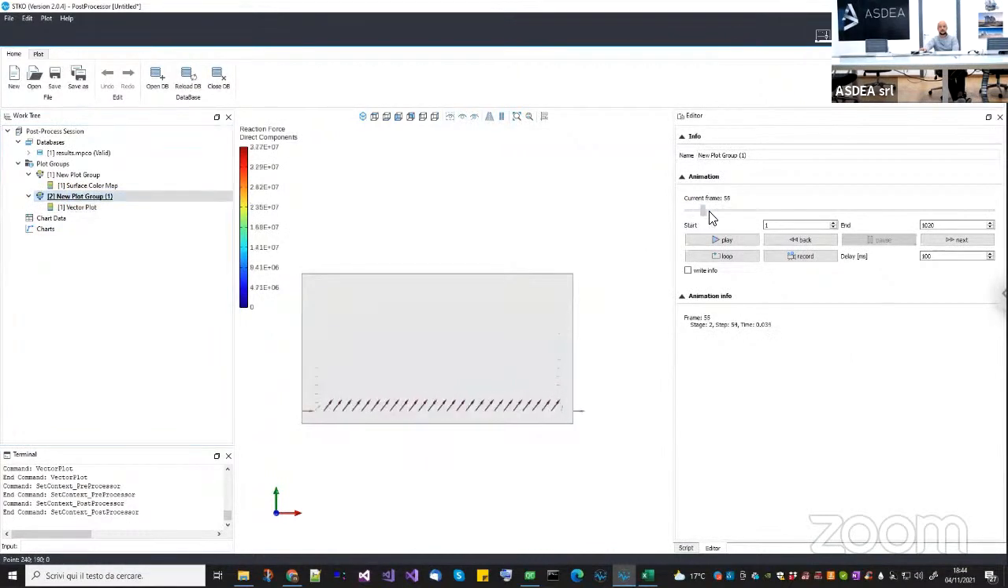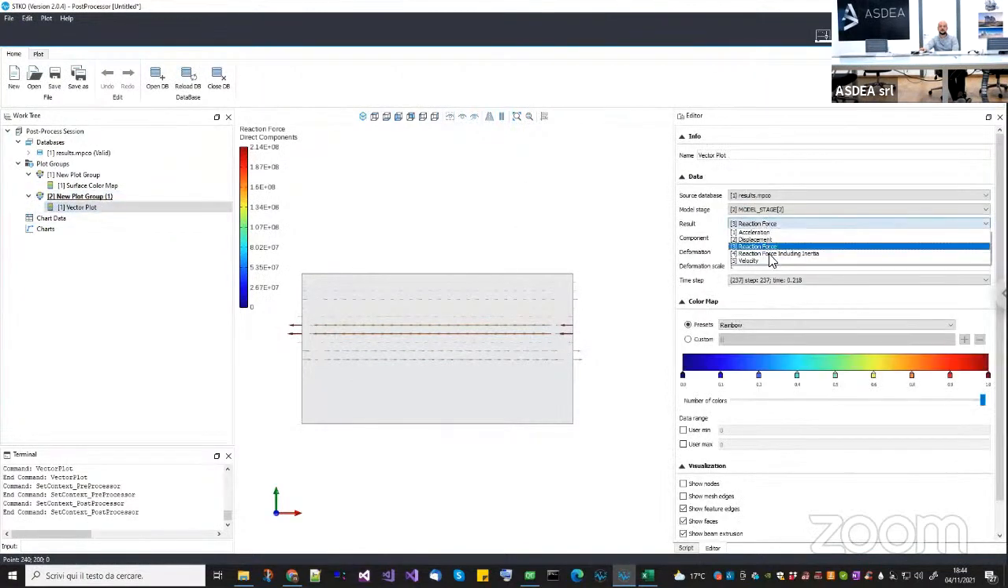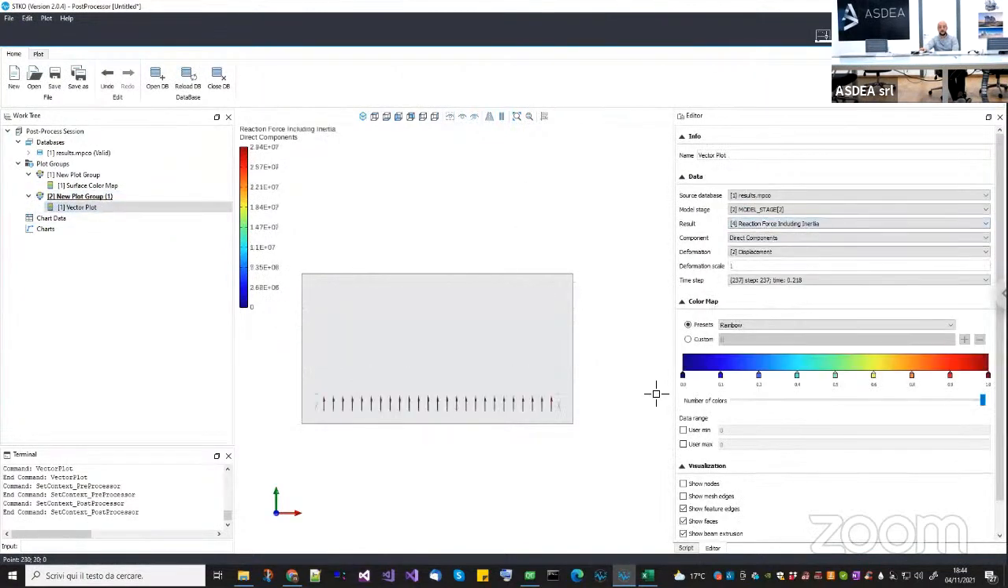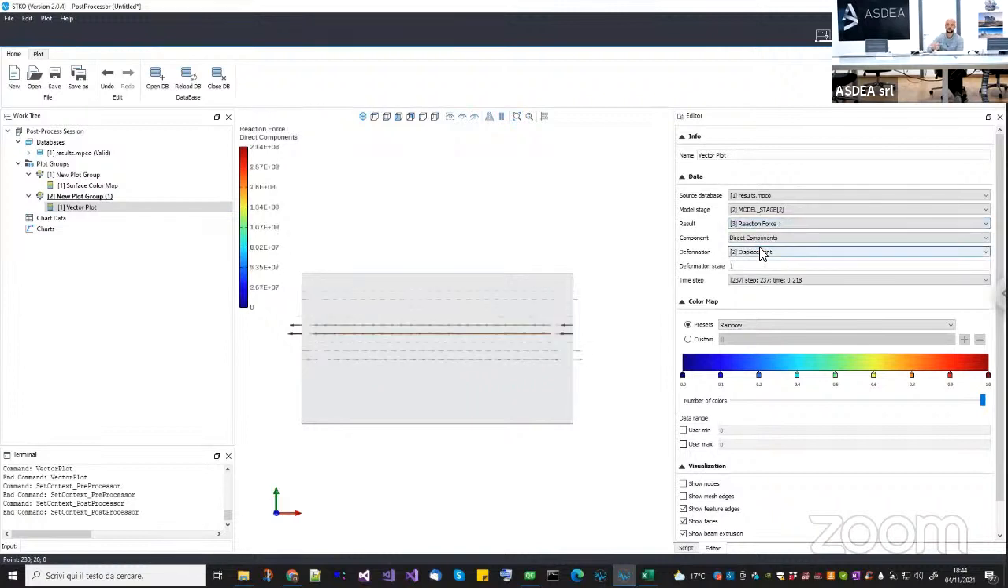Now pay attention, for those of you who are not aware, this may seem strange. Why is this happening? When you do a dynamic analysis and you want to see the static reaction, you need to ask for reaction forces including inertia. Otherwise you see the inertia forces as a reaction. So when you are doing dynamic analysis and you want to see only the reaction at the constraint, you need to ask for reaction forces including inertia. Otherwise, if you ask only for reaction forces, you see also inertia forces.